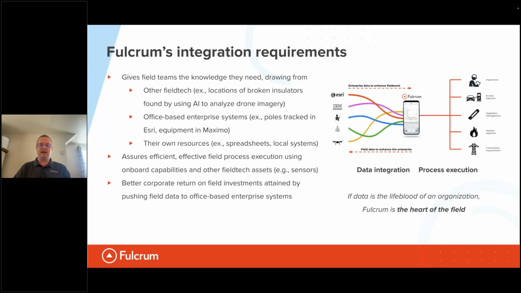And that means being able to get higher quality data, push that data to more places, because data increases in value as it gets shared by more people and used for more things. So being able to really share that data more effectively is going to improve your return on investment for those office-based enterprise systems and for your field data.